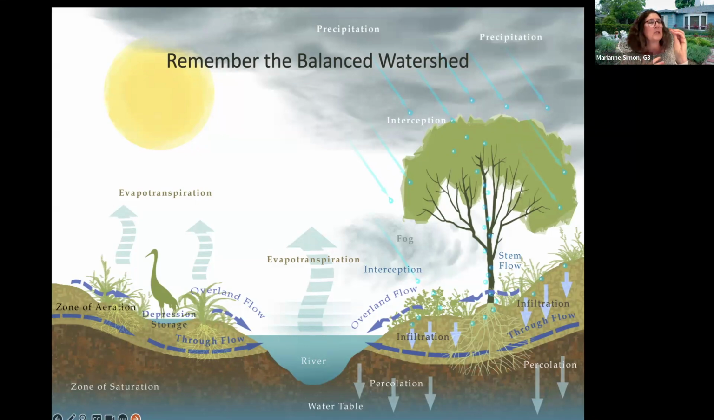You've got your precipitation making its way down. It is intercepted by the plants, by the canopy, by the trunk, by the leaves, etc. And as it hits the ground, some of that water is going to flow overland into our body of water. In this case, we are talking a river. Some of that water will also make its way into the soil.